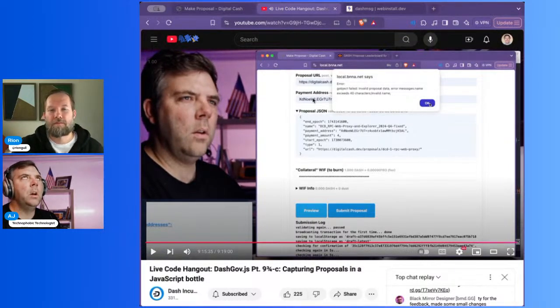You can't use an InstantSend transaction for a proposal like you can with most things, because I believe the proposal system was created before the InstantSend system was created. Well, it is an InstantSend. All transactions are InstantSend by default, but the proposal system doesn't recognize InstantSend as being confirmed enough. So yeah, it does wait for one block. It has to be in the pool.